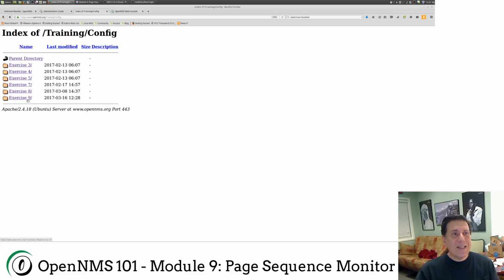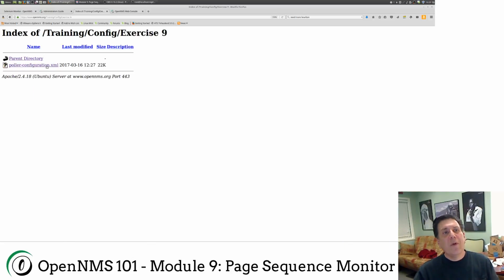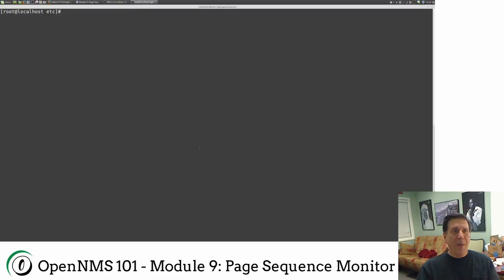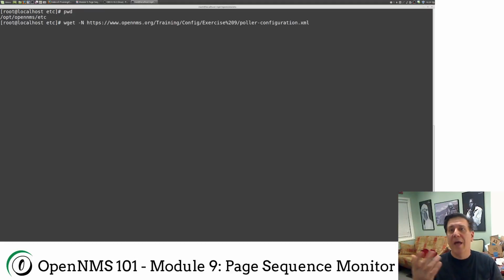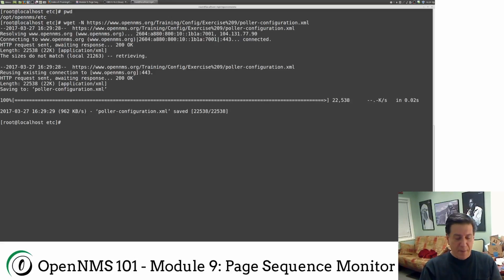So we're in exercise 9. And what I'm going to do is right mouse click on Poller configuration and copy that link. And now when I go back to my command line, so I'm on the OpenNMS server in /opt/opennms/etc, I can do a wget -N, which will replace any existing files, and I'm going to paste in that link. So now I have my Poller configuration file.